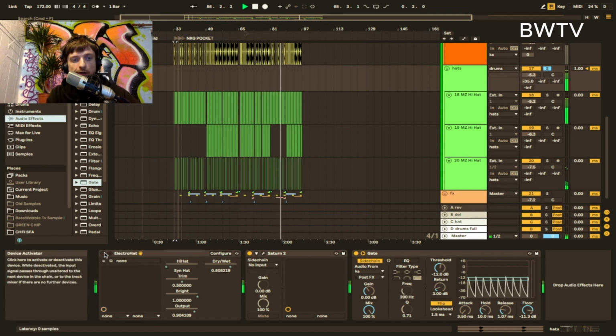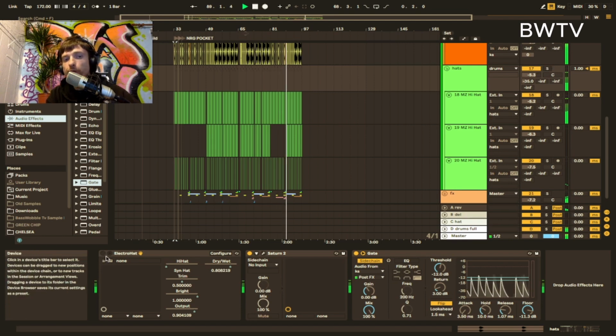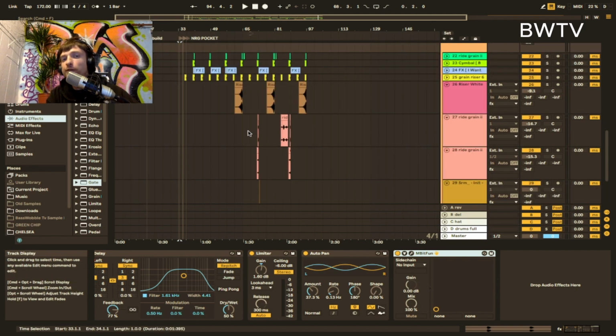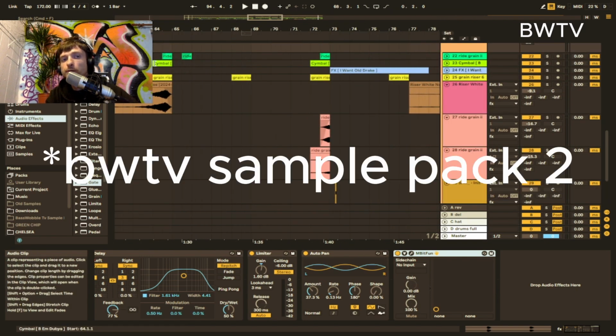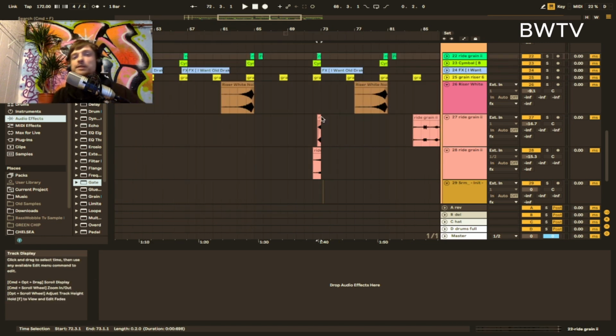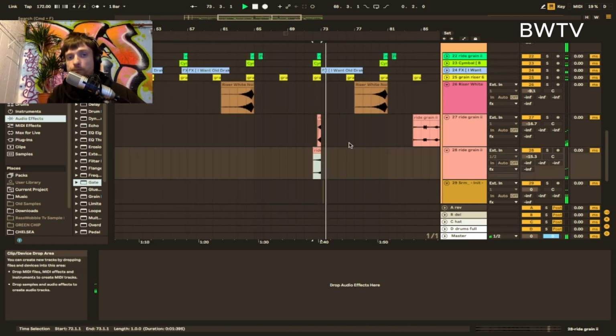And this electro hat, Air Windows free plugin. Dry wet, get it where you want it. A couple of these effects are from the trap sample pack too. And what I did was I used my grain sample, put a ride cymbal through Portal. It's in one of the sample packs, in sample pack 4.